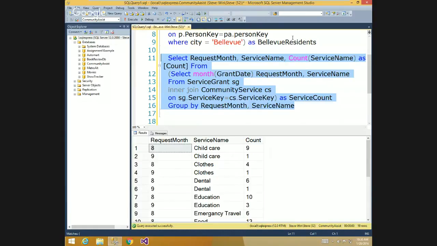So for each month, in month 8, childcare, there were 9 requests. In month 9, there was 1. Again, our data set isn't very rich. In month 8 for clothes, there were 4 counts. And in month 9, there was 1. A lot of these 9s only have 1. Actually, a lot of dental ones in 9 there. 1 in 8 anyway. It depends on what I was doing when I was entering data. But you could probably achieve, again, the same kind of thing with just a normal inner join. But there's this.